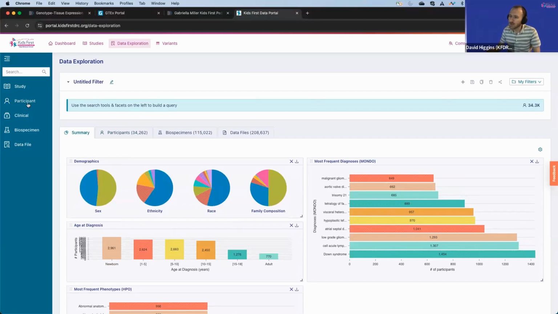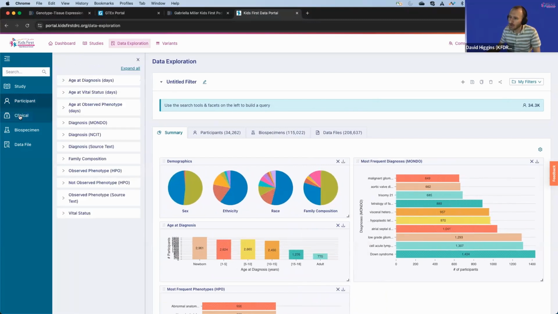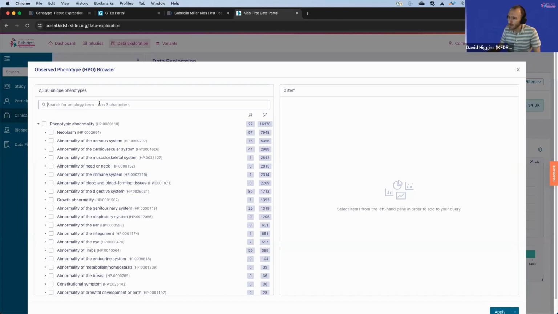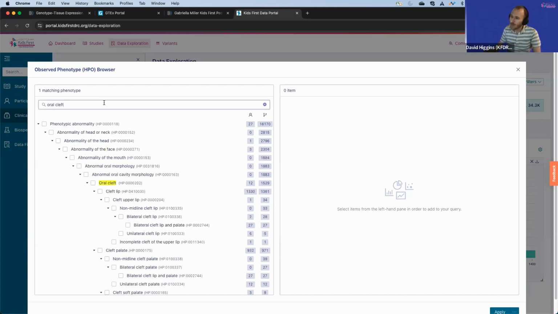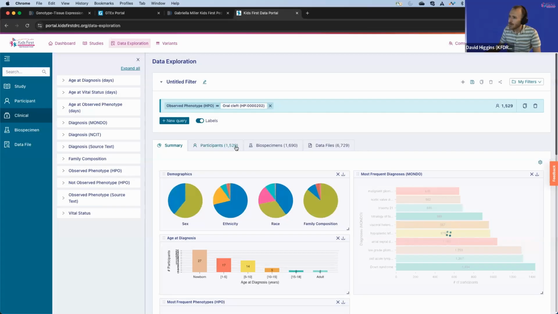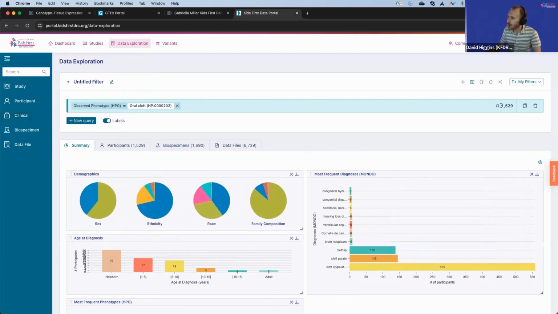If we want to identify participants with a particular condition, we could look under observed phenotype. Maybe we're interested in oral clefting. We can select that and apply it. This gives us information: we have 1,529 participants that have data tagged with the ontology code oral cleft.